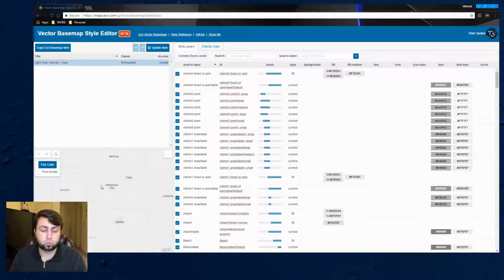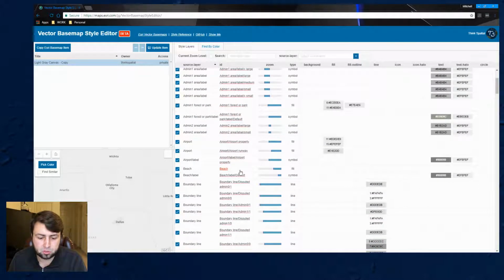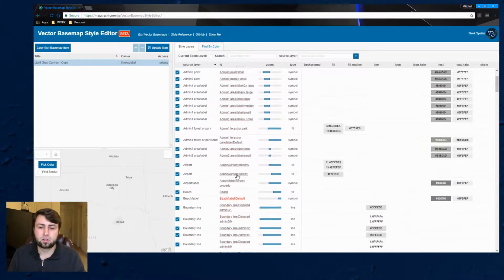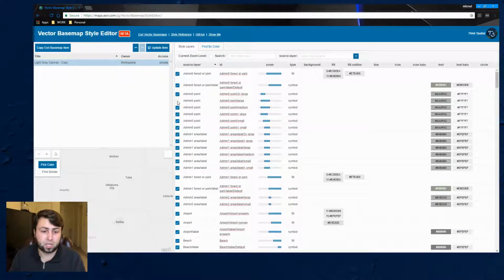And what's cool is when you make the edits over here, which I'm going to get to, these are all the layers that are compiled within that basemap. And you can see exactly what these are for. So forest, parks, labels, beaches, boundary lines, anything that's in the map, you can edit here. So far as turning them off altogether or changing the color to changing the scale dependency, anything. So let's go ahead and zoom back out over here.